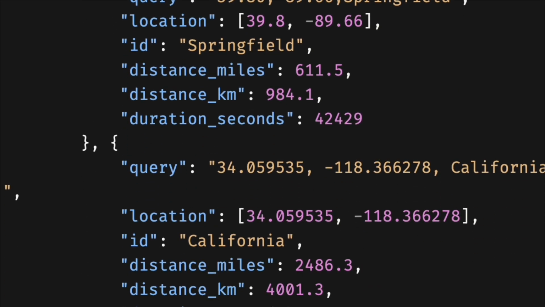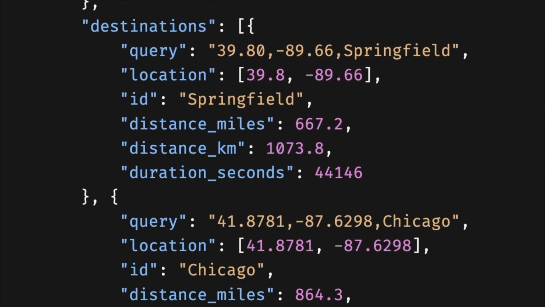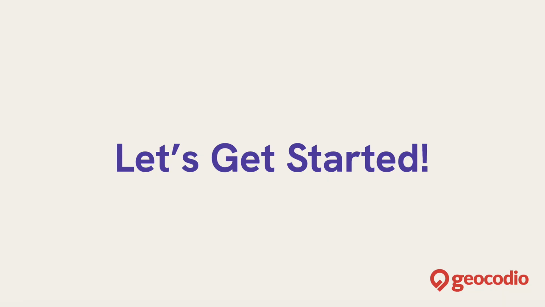Our async distance jobs feature lets you process everything in the background. That's something you won't find with most geocoding providers. Let's get started.